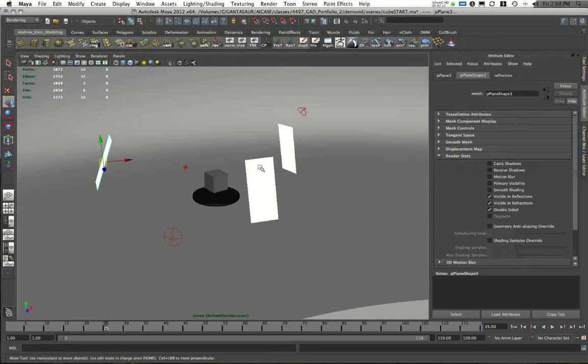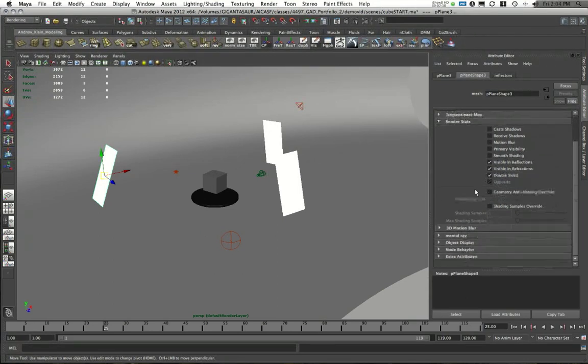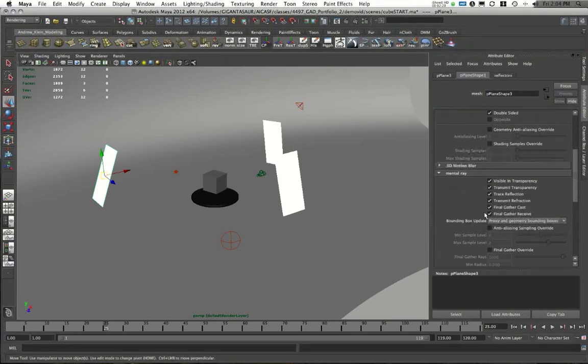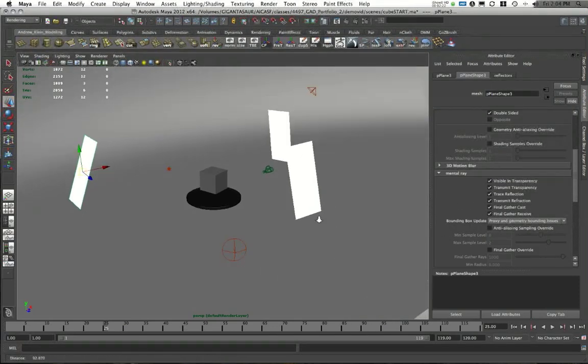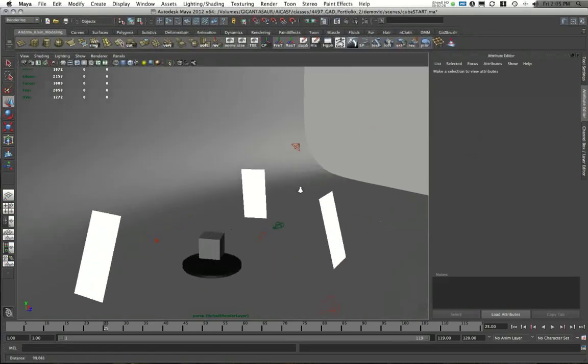Render stats-wise, I have made sure to turn off cast and receive shadows on these, so they're pretty much only visible in reflections and refractions. And if you're using Mental Ray, all of the Mental Ray visibility is still on, so it casts Final Gather elements. I have a couple of lights in the scene.